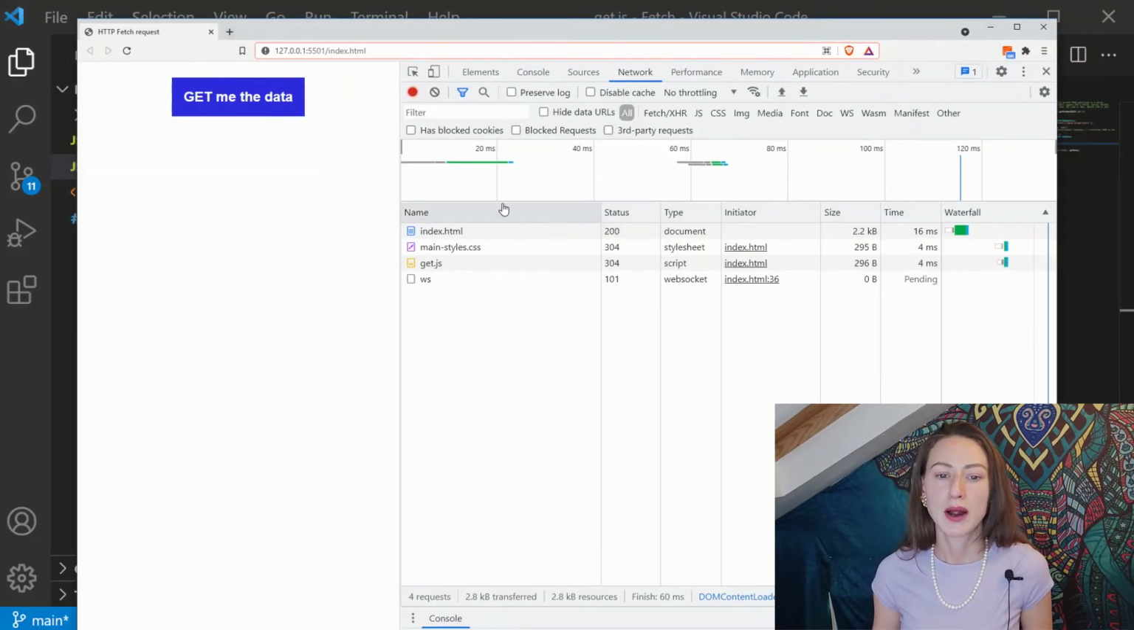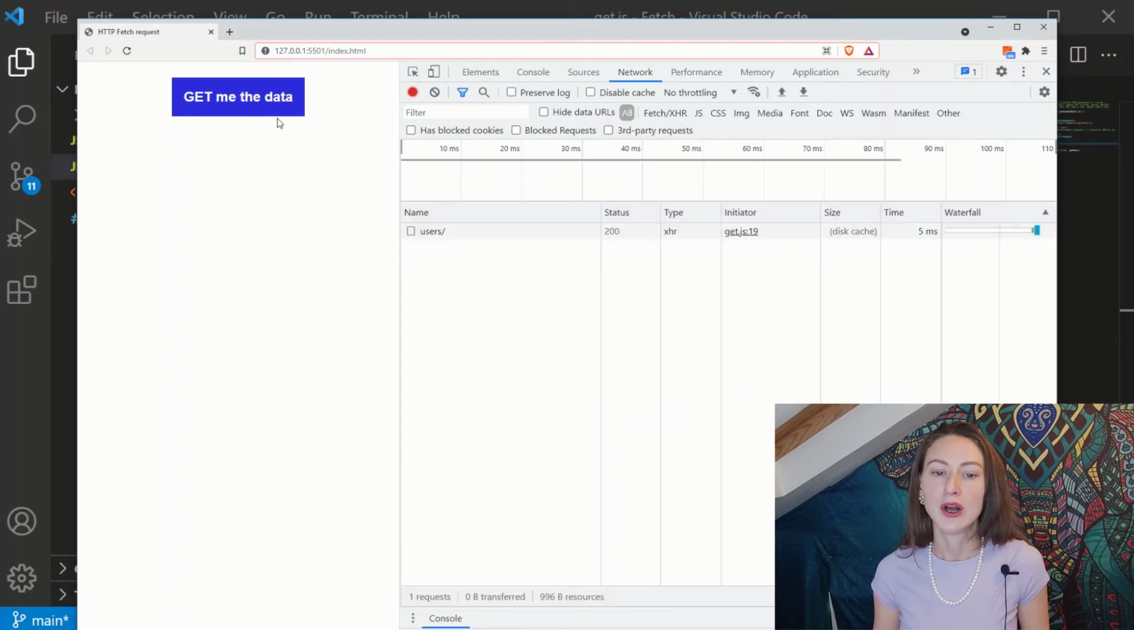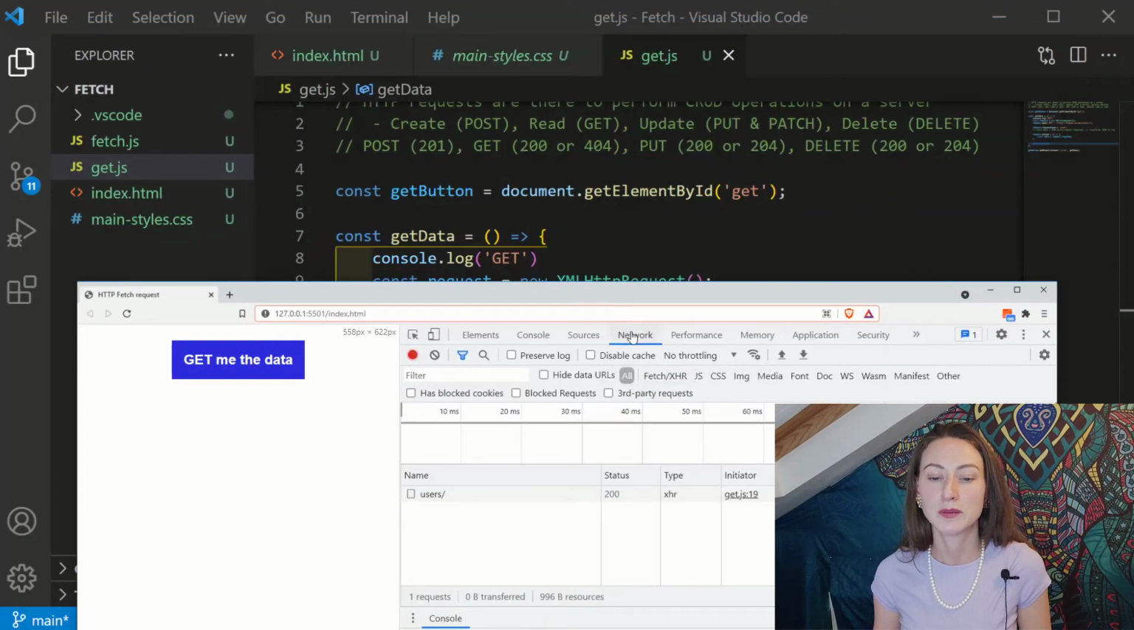So here I have my web browser. I'll just clear this so you can see it fresh. And we have our button, get me the data, with our various CSS that we just added on there. So that's all that button is doing. So if we now click our button, get me the data, we can see here we've got back our users in our network tab. So the network records what's coming in and going out. It's the network traffic of your site. So this is where your responses are captured.